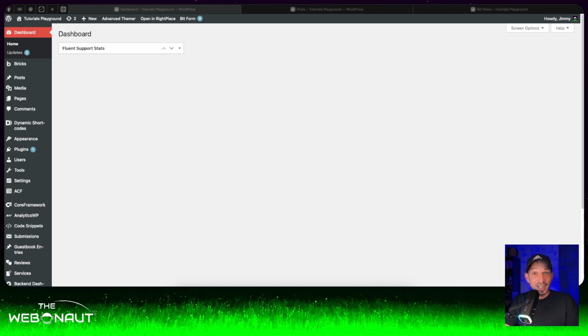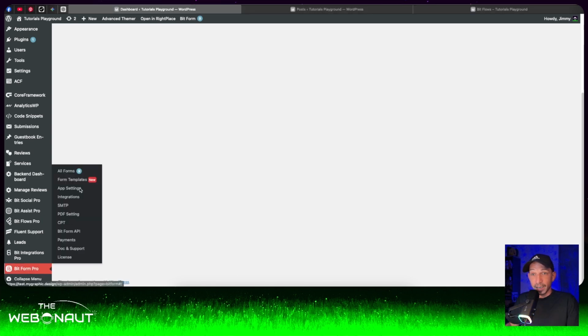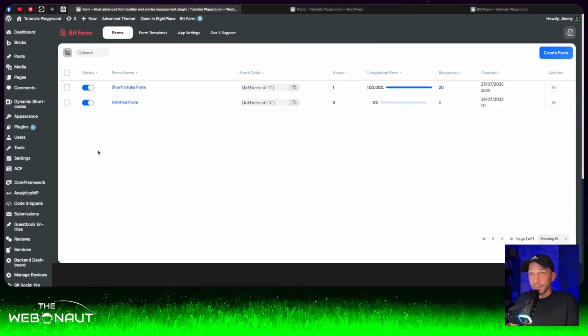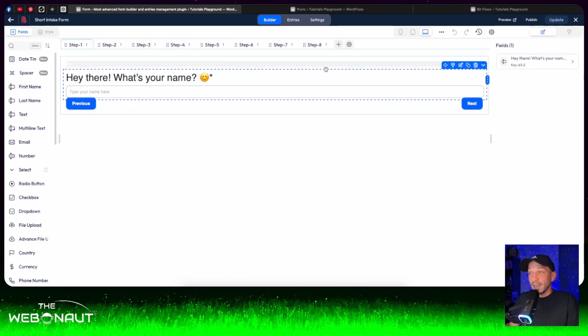It goes without saying that you will have to install the free version and the pro version of Bitflows in order to have it work properly. But let me show you how to do this. First, I created a form in Bitform. I'm not going to go over how to create that form, but just to show you, I have my Bitform Pro here, and I'm going to go to all forms, and I have a short intake form. And when you click here, I have different steps, as you can see here, and I use the shortcode in order to display it on my front end.